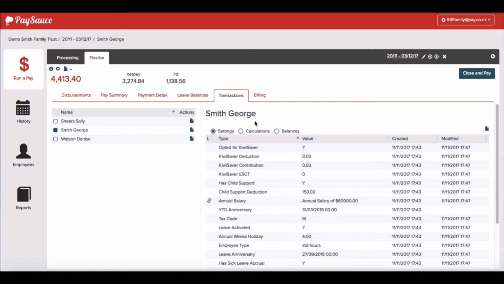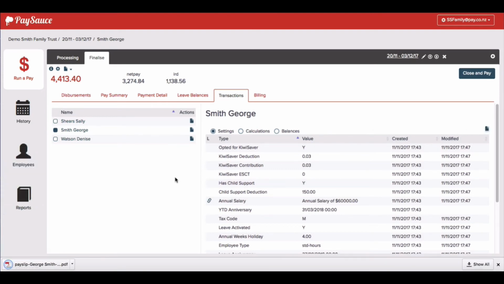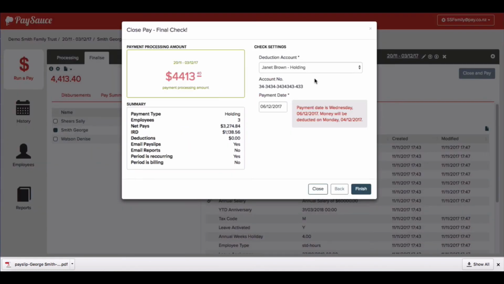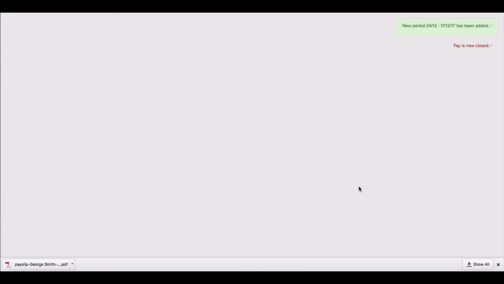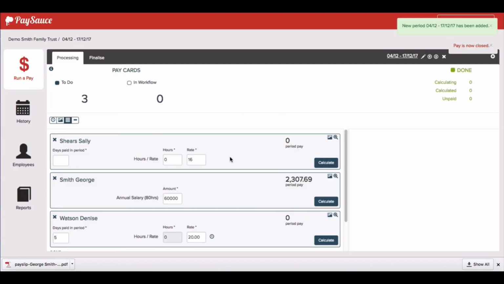I can also download a payslip from here for any of the staff individually by clicking this button here. Now, I don't need to download a payslip for all the staff because they will be sent them automatically when the pay is closed. To finish off, I just go to the Close and Pay button here and I check that the bank account is loaded. The payment date is recorded and everything looks fine. So I'm just going to click Finish and close out of there. Once I've done that, the next pay period has been created and we're all good to go.